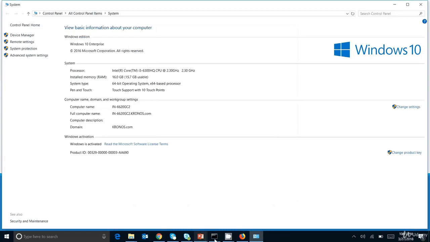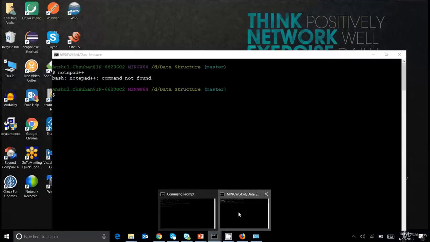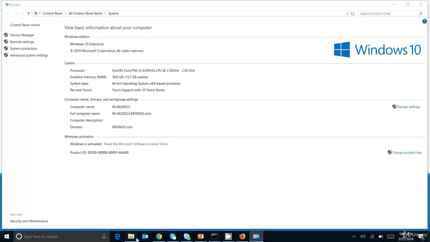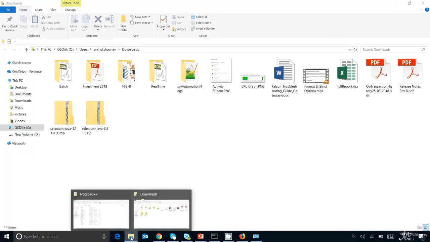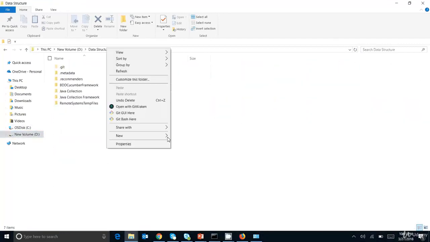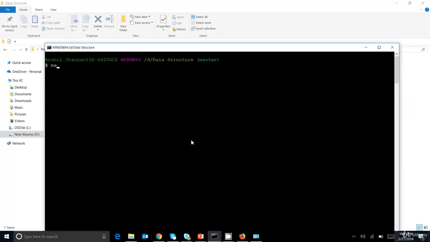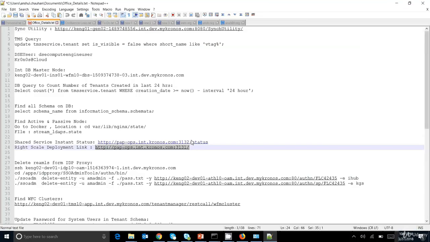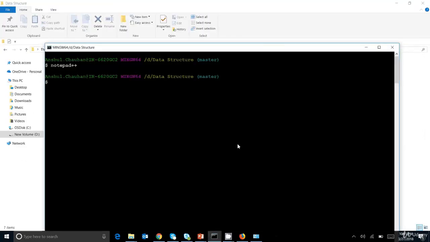Right, now I go to my git bash, close this git bash, again go to that directory, okay, which was the data structure directory. Open the git bash here and type notepad plus plus. See, Notepad++ is being opened. It means I have configured Notepad++ on my machine, right? It's still not configured with your git. Now Notepad++ is just configured on your machine. It is just configured with the command line, right?